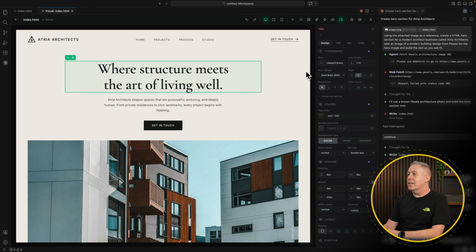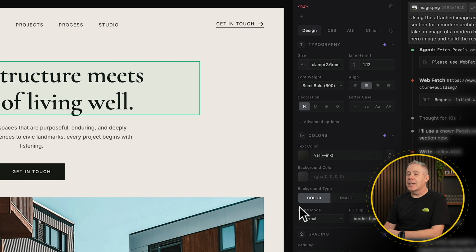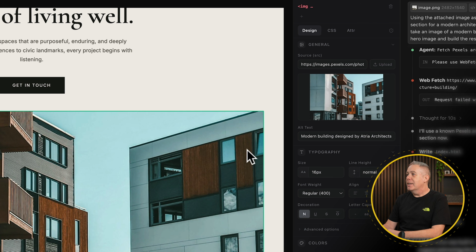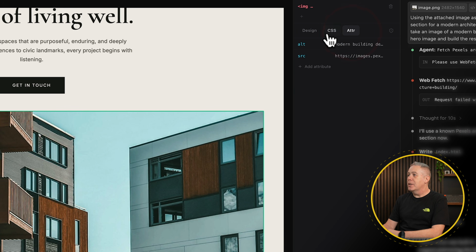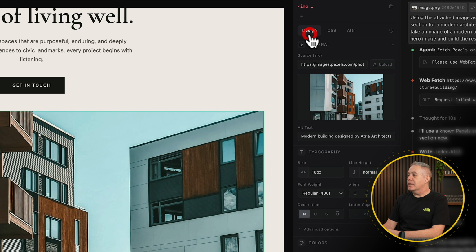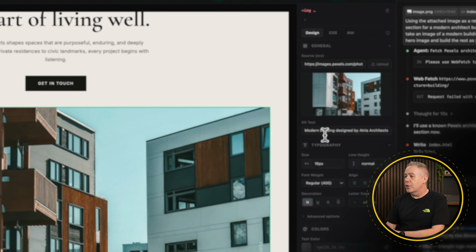Now, if I select it, I now get a panel on the right-hand side with a much more useful set of options. So for example, if we come to this image and select it, now you can see I'm editing the image. You can see I've got my design, my CSS, and my attribute tabs. So if I've got CSS applied, you can see what's been applied to it. I can change it here if I want to. I can come into the design and I can visually make changes here as well.